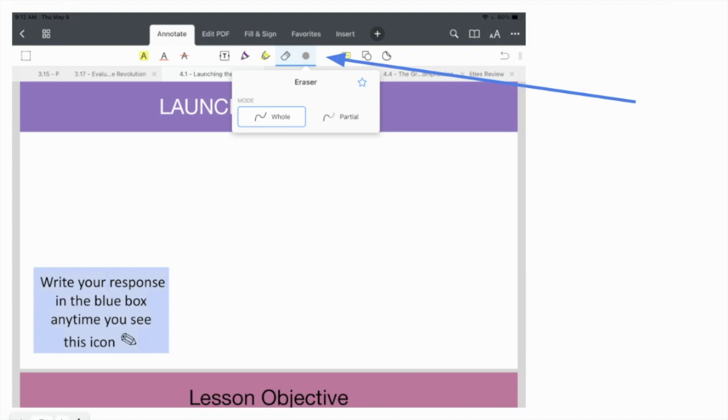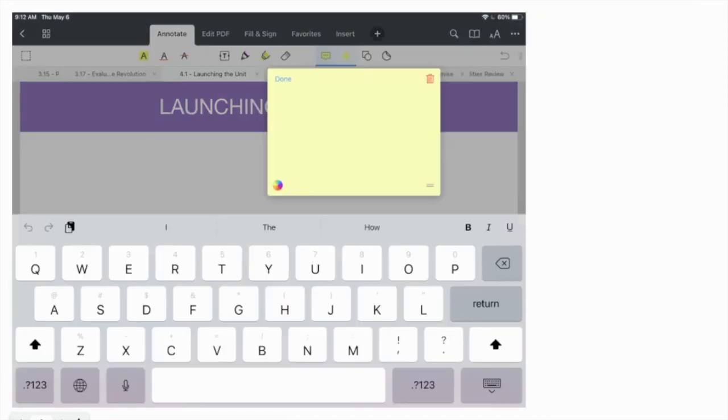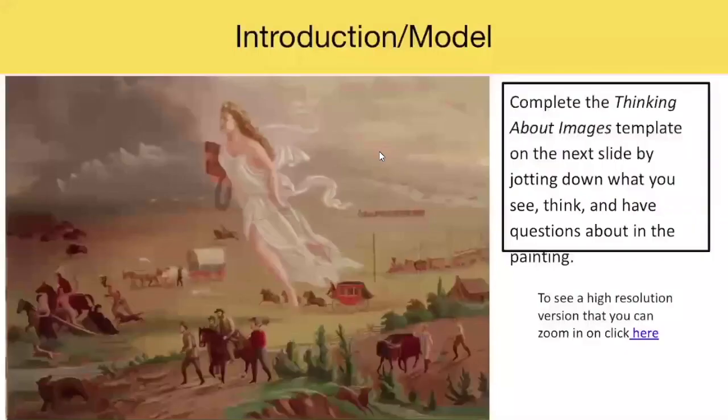You also have the eraser feature here, which you can use with your Apple Pencil as well to clean up any mistakes that you make. And finally, the sticky note feature right here on the right-hand side where the arrow is pointing is really useful for adding notes to your slides. I sometimes use it to add questions to our discussion, as well as annotations that students have made on their own documents that I want to present for the rest of the students.